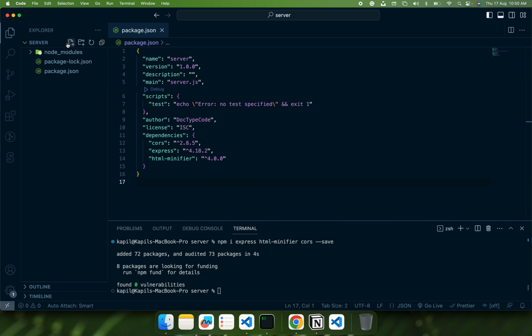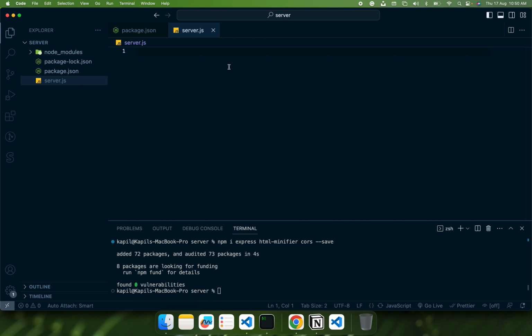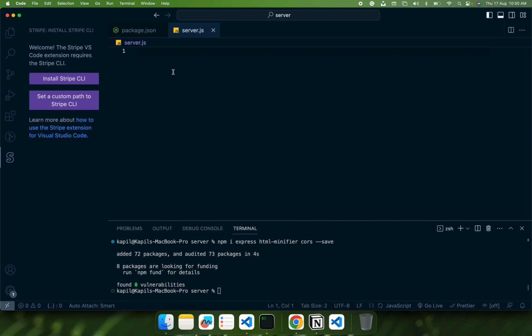Now let's start with creating a server.js file. I think it's going to be a very small code base for the server. What we need is just a file named server.js, and it's a typical Express setup. So what you do is you say import express from express, and you say import cors from cors.